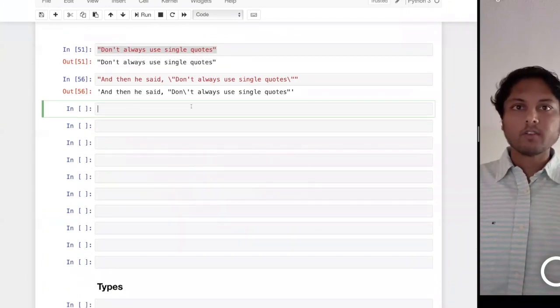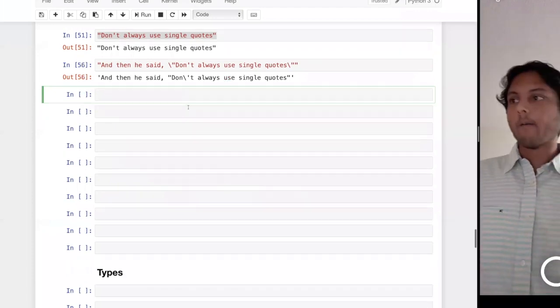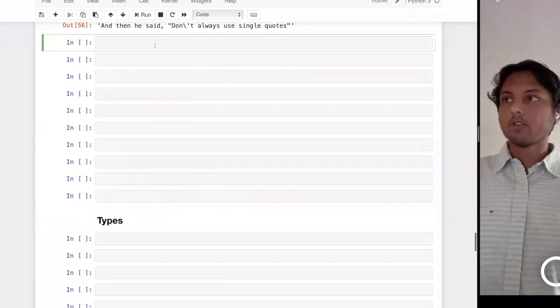Can you convert a string to an integer? Oh yeah, very good question. We're actually going to do that a little bit later. So let's just do a few more things with strings really quickly.